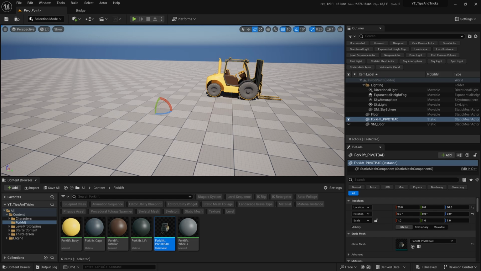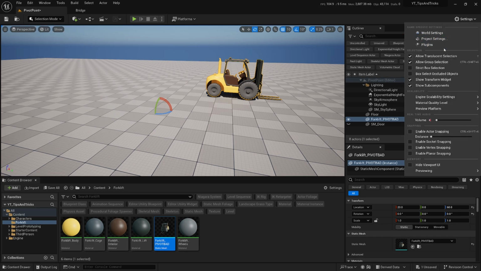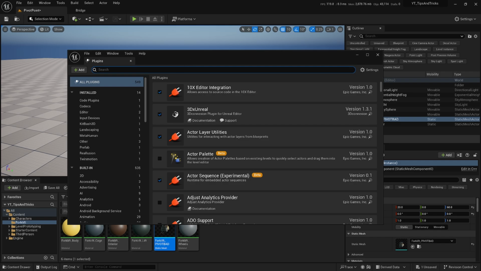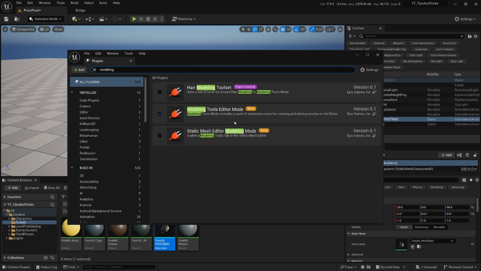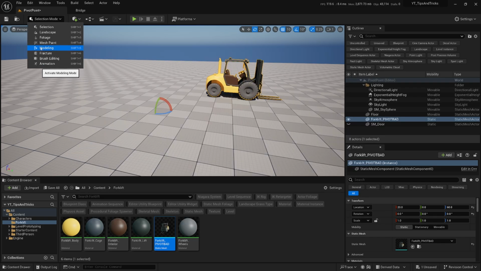So I'm going to show you another way of changing or preparing the pivot point for such situations. What we're going to do is go up to the selection mode up here, and choose something called the modeling mode. If you don't have a modeling mode set up in your version of Unreal Engine, you can go up to the settings up here and then go to plugins and type in modeling, and you should enable the modeling tools and editor mode plugin over here. And you probably need to restart. I have my plugin already enabled, so I'm going to click on modeling mode.